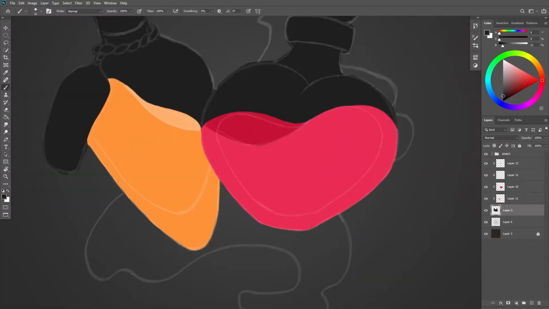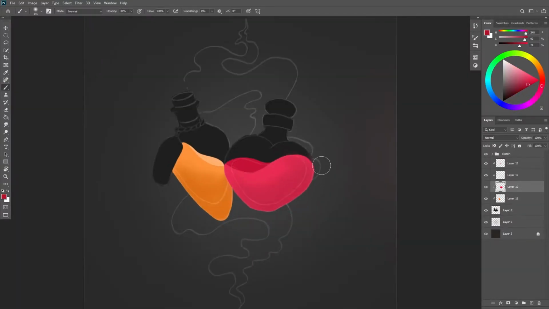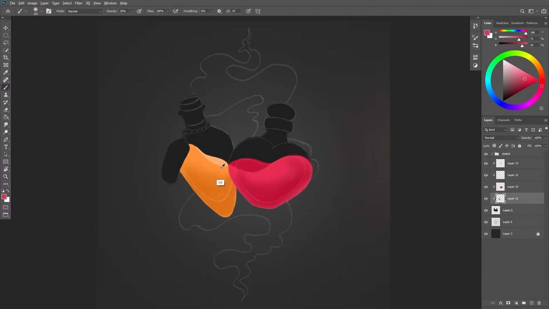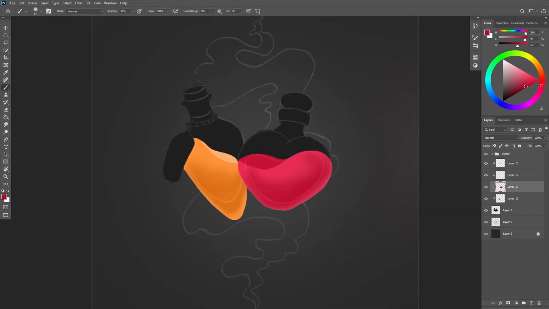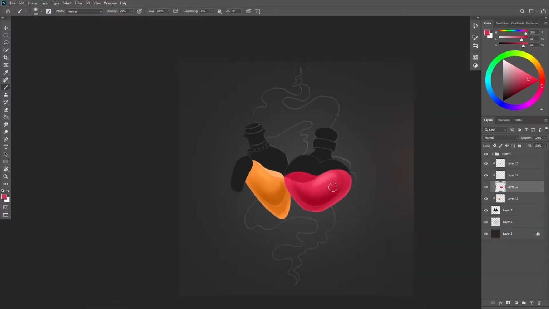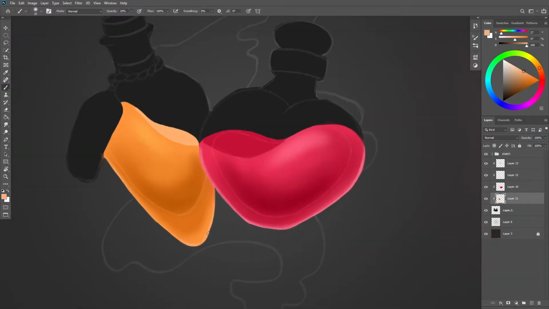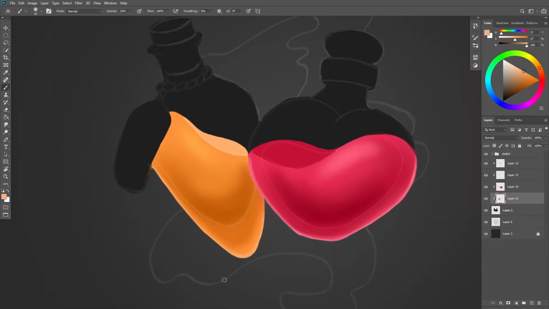I used only 3 brushes in this piece: hard round brush, soft round brush, and textured brush. So you really don't need to go fancy with brushes. The only things that I was changing were opacity, shape dynamics, and size. With only these 3 options, you can truly make a difference in your piece.